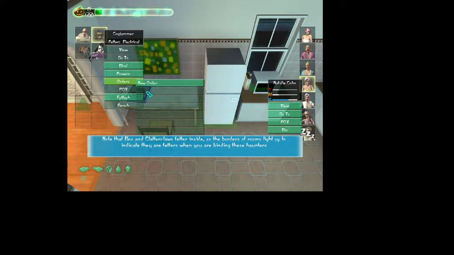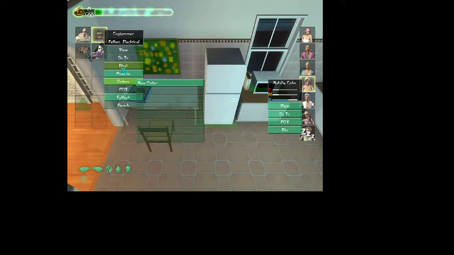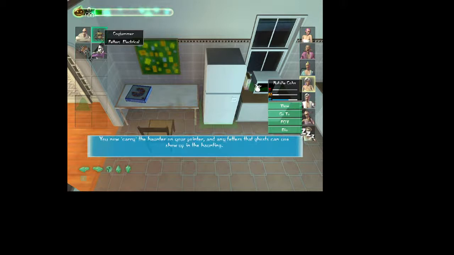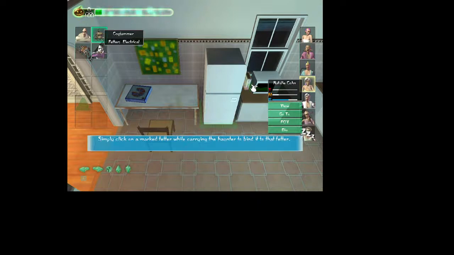Note that Boo and Clatterclaws fetter inside, so the borders of rooms light up to indicate they are fetters when you are binding these haunters. You now carry the haunter on your pointer, and any fetters that ghosts can use show up in the haunting. Simply click on a marked fetter while carrying the haunter to bind it to that fetter.